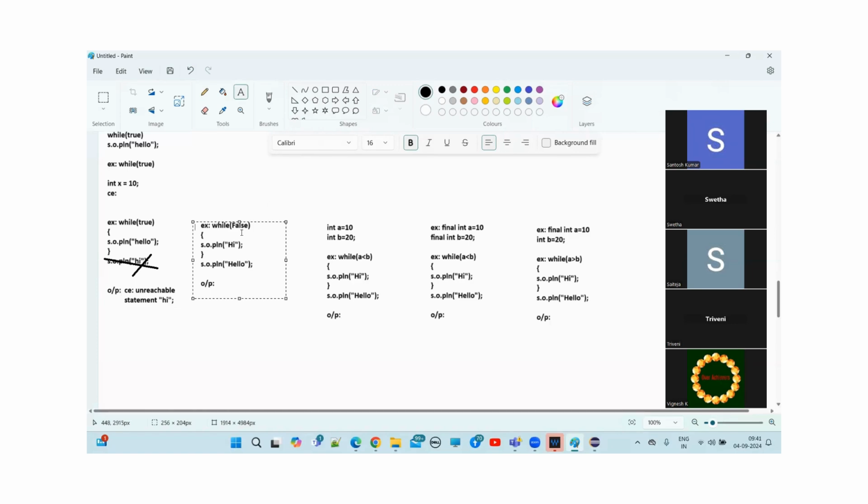Now, while false. While false means what? It won't execute the while loop. Always, which line will it execute? Here also, what is it? Unreachable statement. Understand? Unreachable statement. Clear, everyone? Which is the unreachable statement here? Not hello here; the statement inside the loop is the unreachable statement.